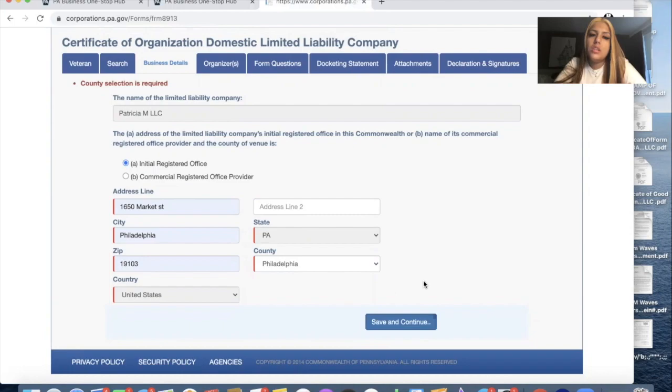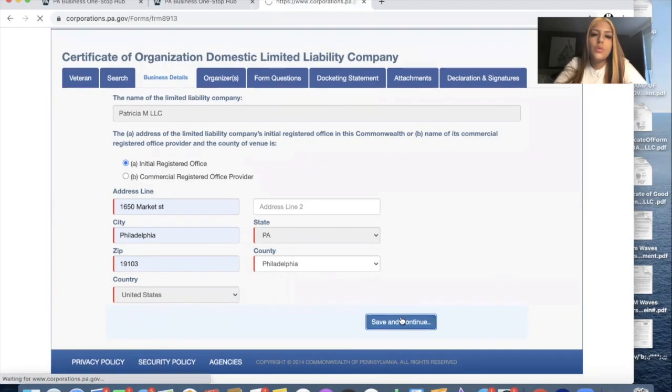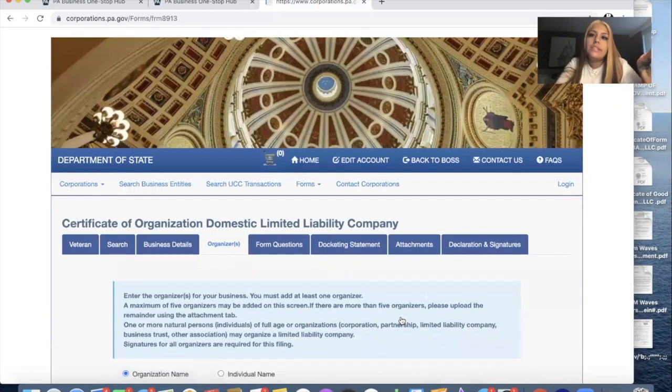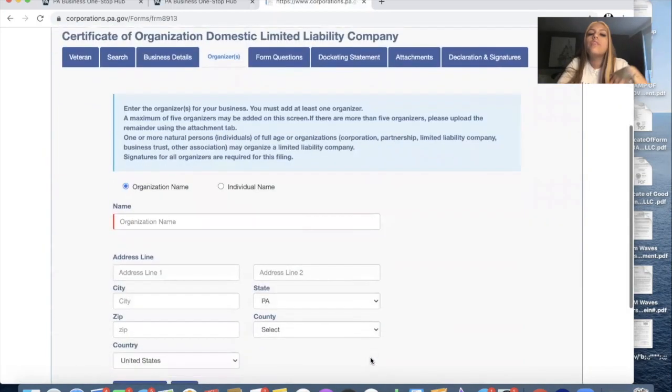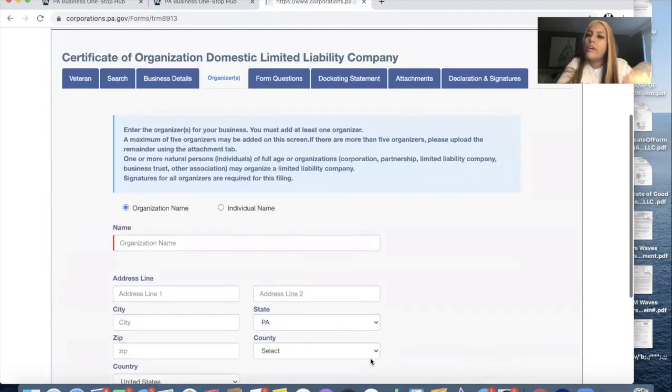But just to get started, you don't have to have a virtual address or a business physical address, you can put your own address. That's fine. We're going to go next. So basically we did the business name, then we put the business address. Now we're going to figure out who is the owner of this business.